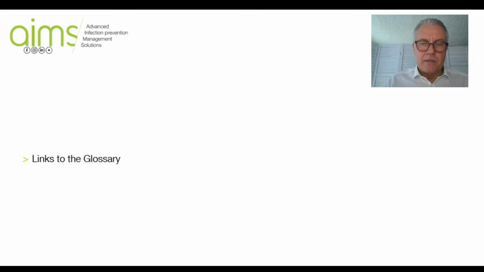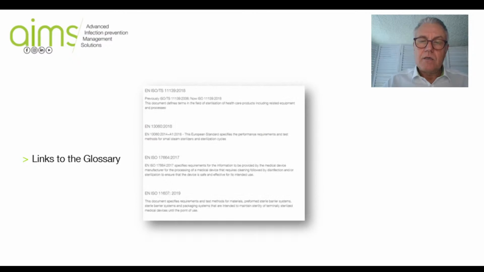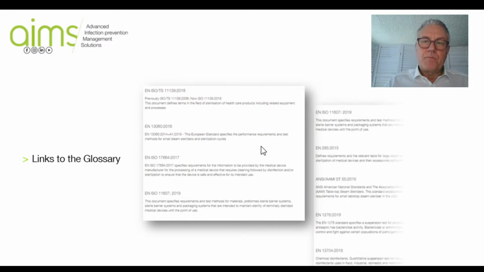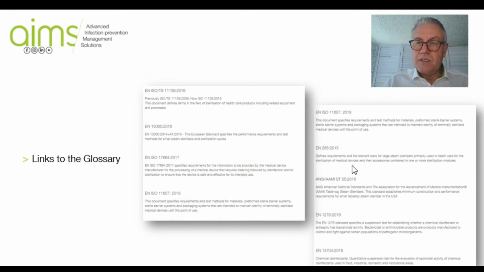When it comes to standards, as I mentioned before, we cannot publish or copy standards because these are not free. You must purchase standards, but at least you can see here the title of the standard. This refers to European steam sterilizers. This is the American standard for sterilization. It tells you which are the applicable standards, and if you have to purchase a device, it indicates which standards it has to comply with.